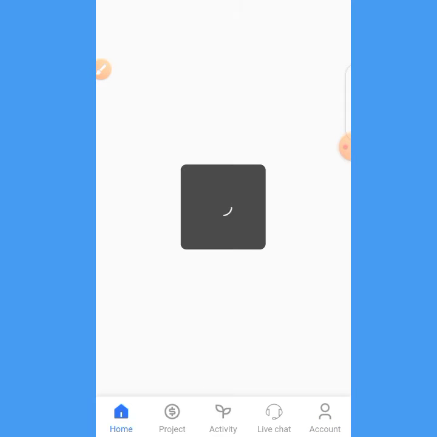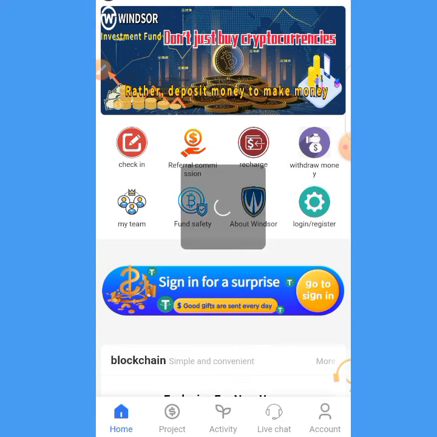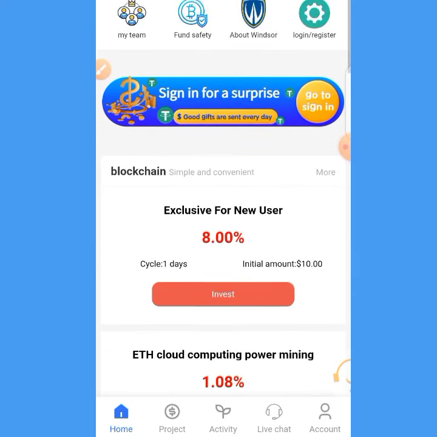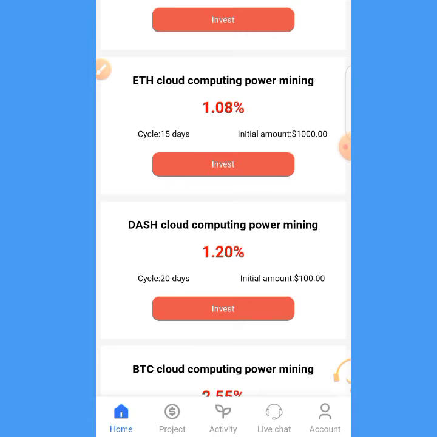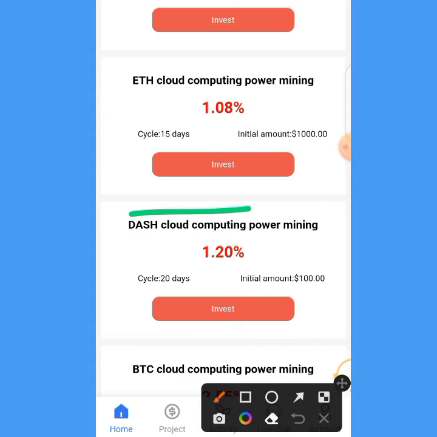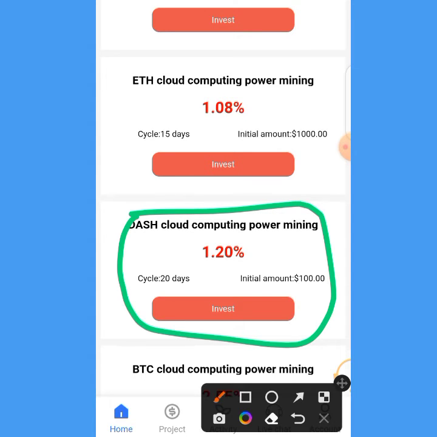Here you can see this one, this allows power mining. It will run for 20 days and it will give you 1.20% on a daily basis, and the initial amount is $100. So you can decide to go for that plan. This one is for a year and you invest $5,000 and you'll be earning 2.55% on a daily basis.